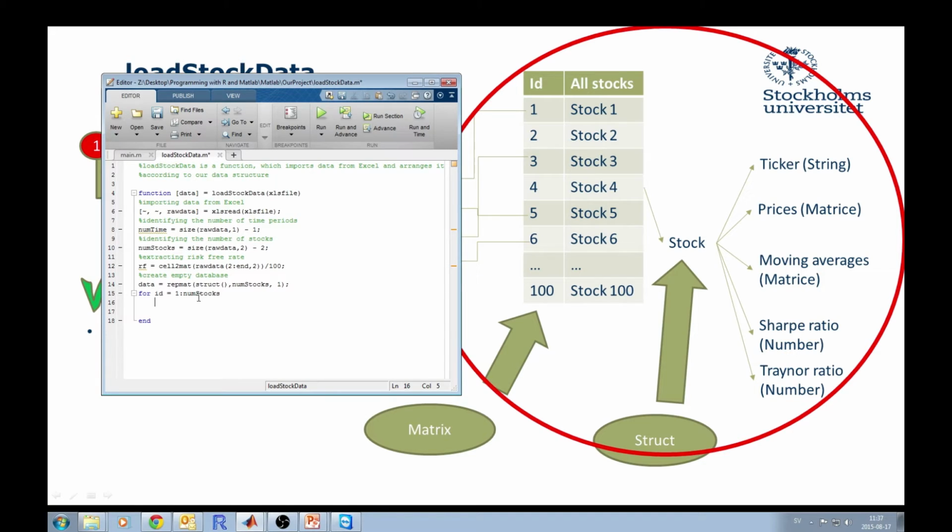Good, then we would like to copy the name. Here we call it TK, let's call it name here. Cell to mat raw data.